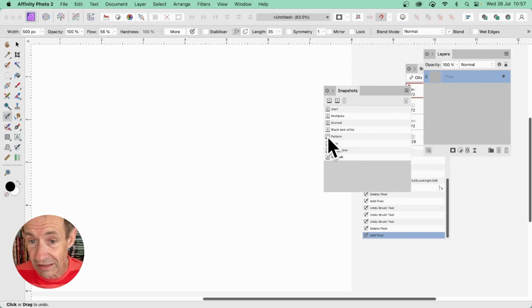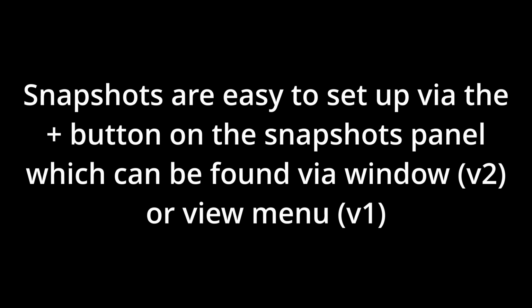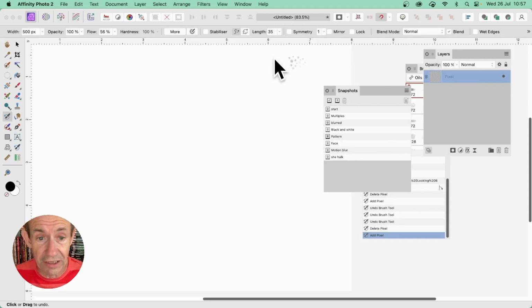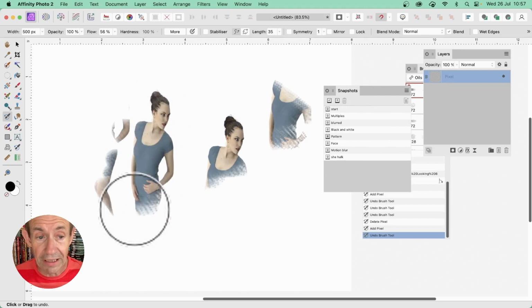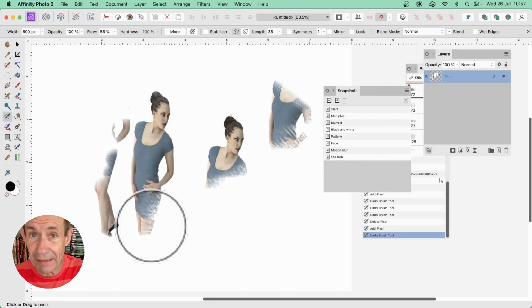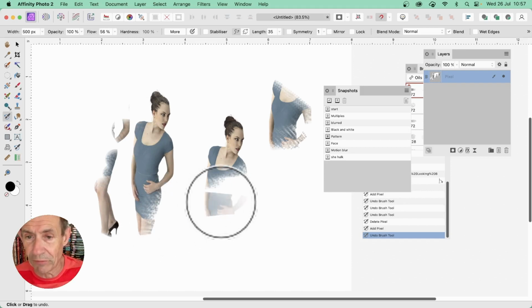So click. And you just see it highlighted there. And then just apply. Just apply. And that is using a snapshot. That was something I created earlier. I will show you how to create a snapshot in a few minutes.